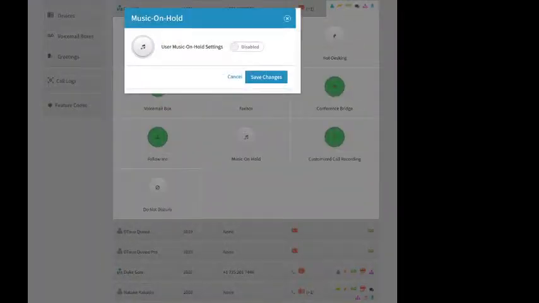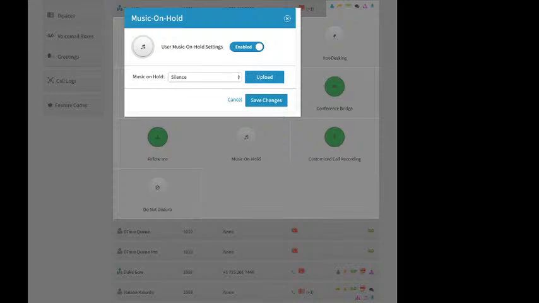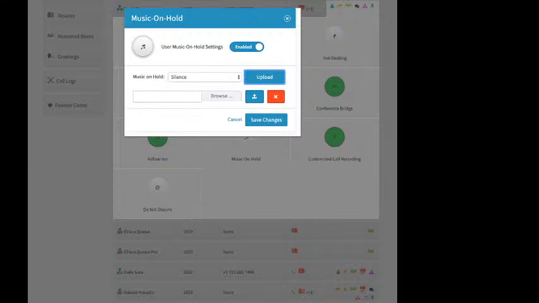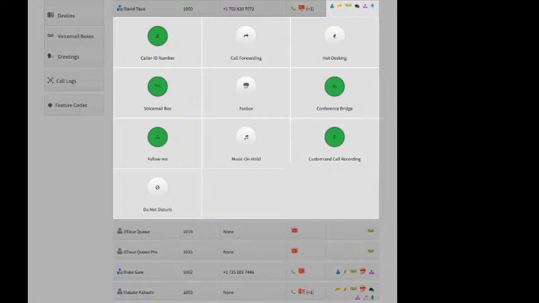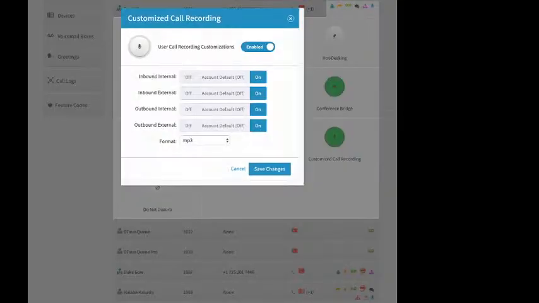Music on hold. You can set up individual or custom music on hold for each user. Again, you can upload a file, .wav or .mp3, recorded in mono under 1 megabyte, and then click on Save Changes. Customize call recording.